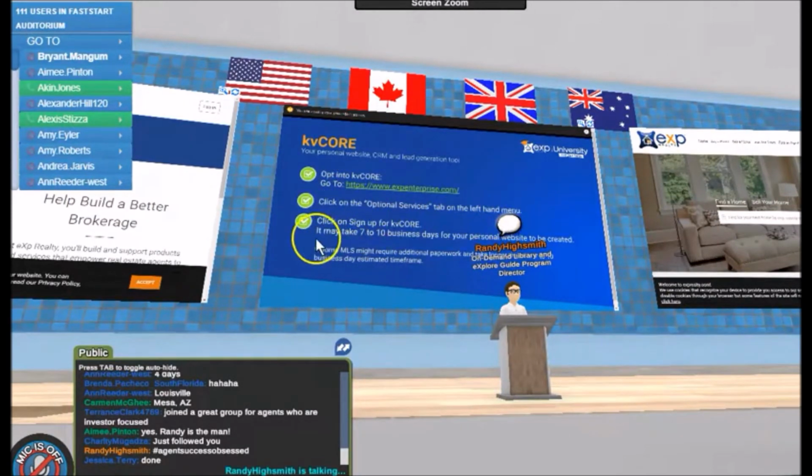If you have not gone in there, please go into expenterprise.com right now and log in. Again, this is only going to be for those of us who are through onboarding and have our passport set up. Okay, once you're logged into Enterprise, I want you to click on the tab on the left-hand side that says Optional Services.